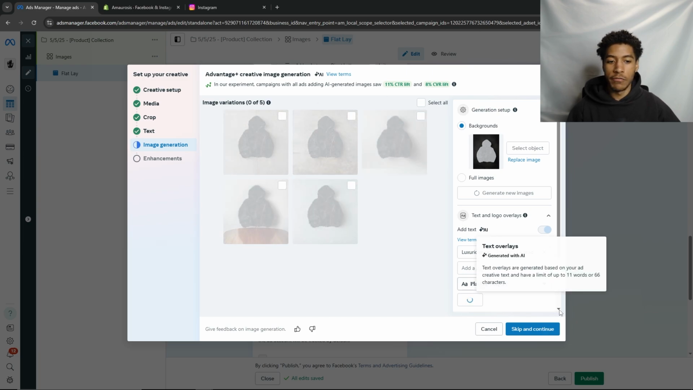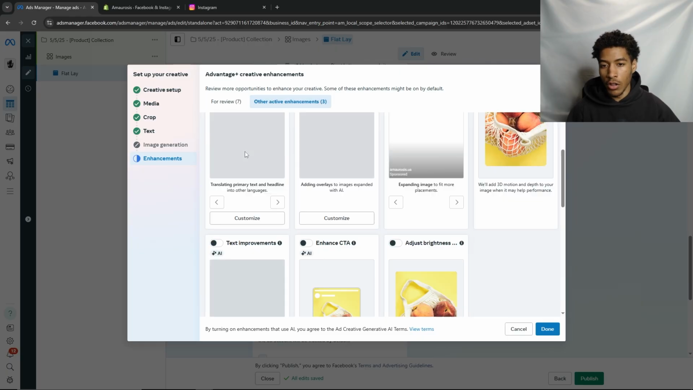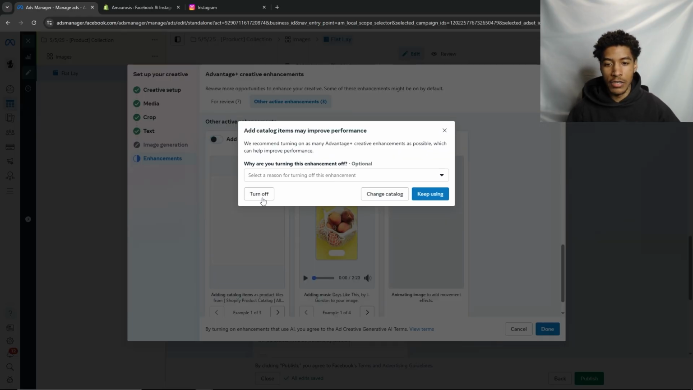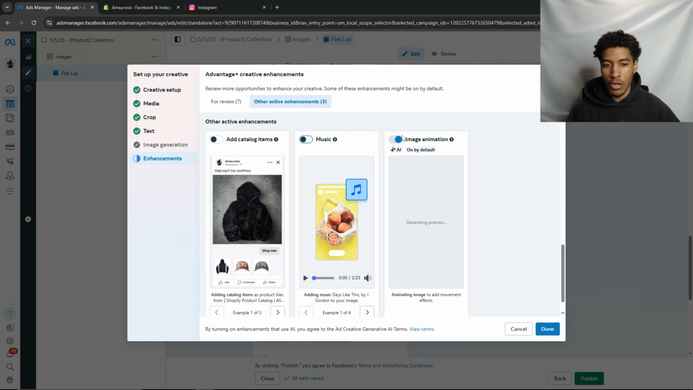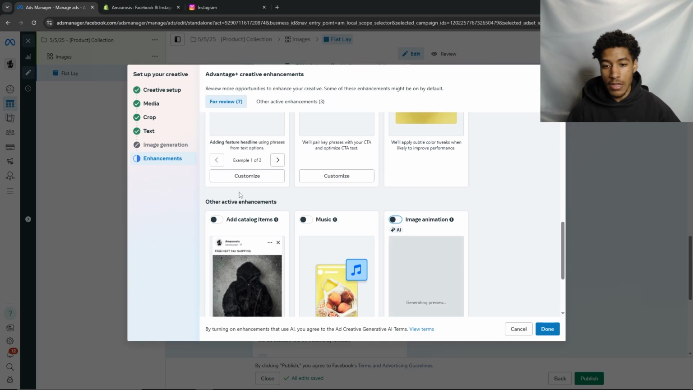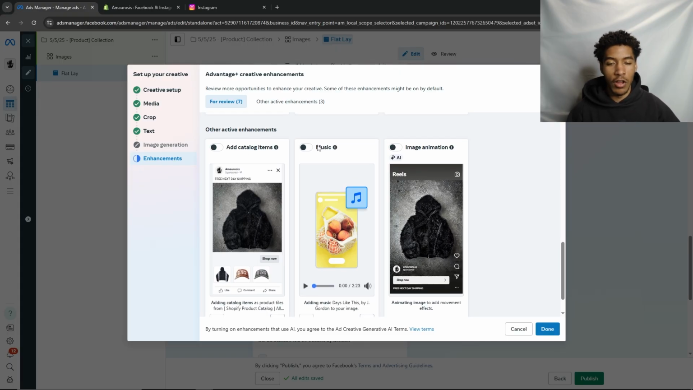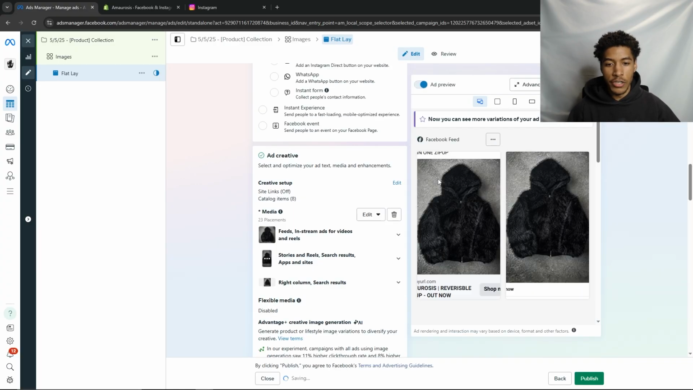All this AI stuff, don't worry about it, disable it. And as for enhancements, just disable all of these enhancements. You don't want any of these. I turn them off. I turn my music off. I turn all of these off. I know some brands want to do catalog ads, so you can turn this on maybe if you want to, but I turn it off because I want eyes on just this product only. If it's a collection, maybe I would consider doing catalog, but 9 times out of 10, I would leave this off. And then you just click OK.